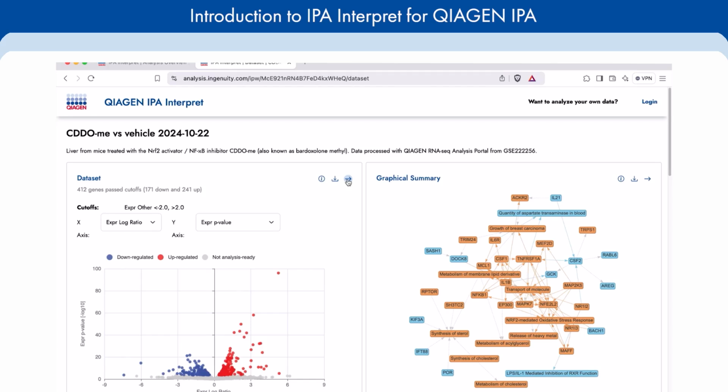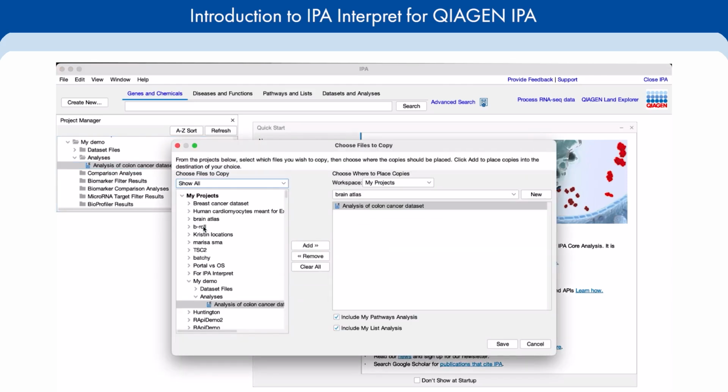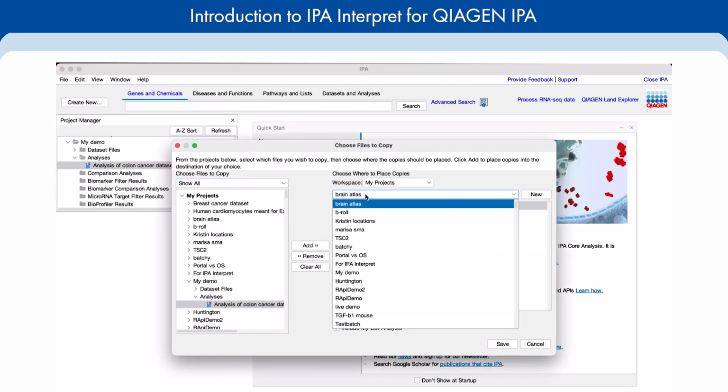How does an IPA user get a link to share their report with IPA Interpret? From the IPA Project Manager interface, go to your analysis and right-click to copy it to the Public Share folder. You can start typing the word Public to jump down to it.